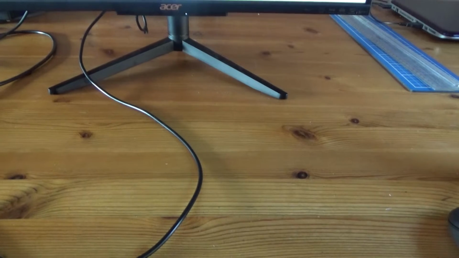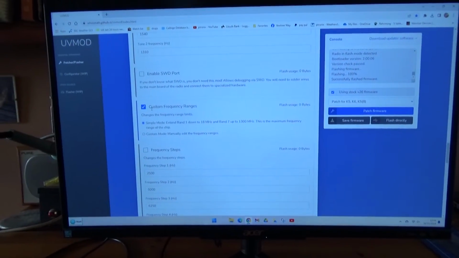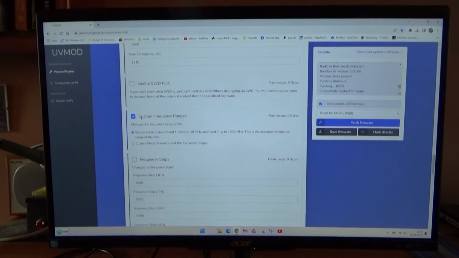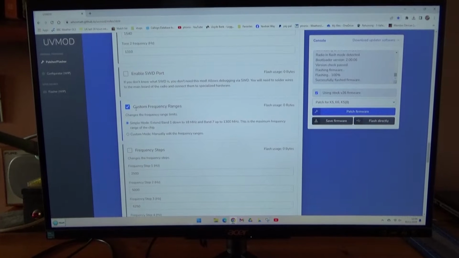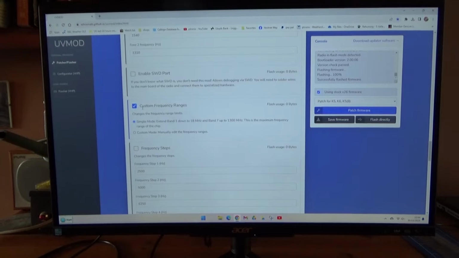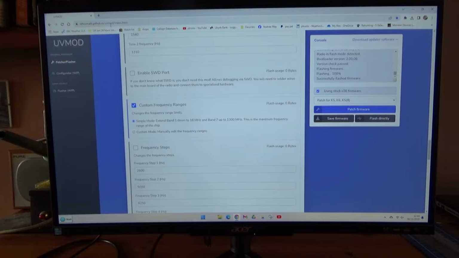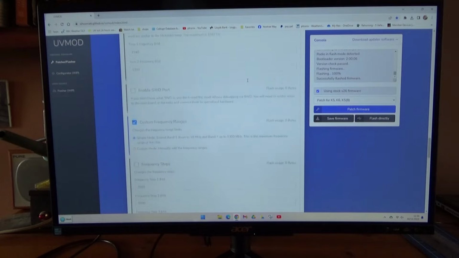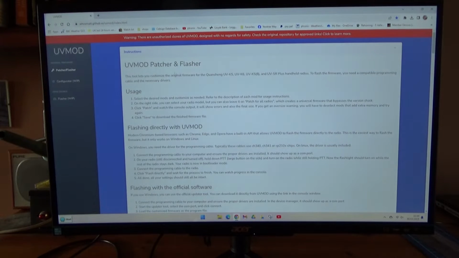Somebody told me, I think it was G0LNI, sent me an email about modifying the firmware, changing the firmware, and he told me to go use this site. UVmod is what it's called, a patcher and flasher. It's a bit of a strange term these days, flasher, but never mind.